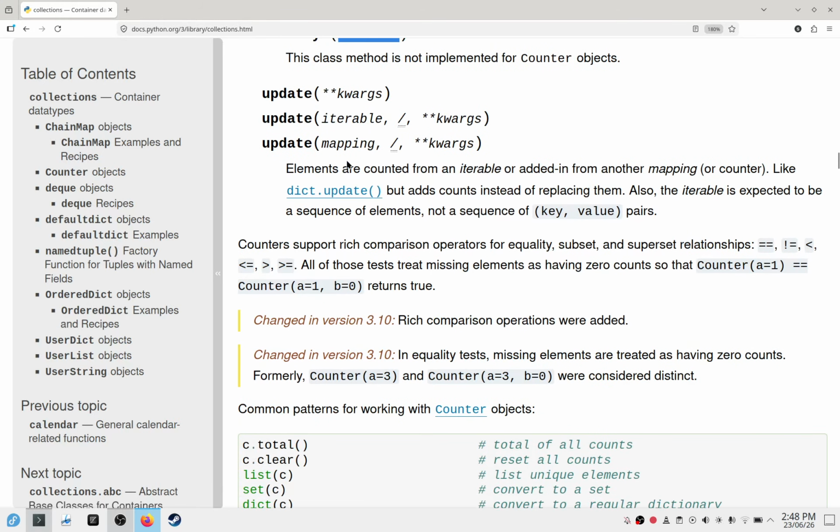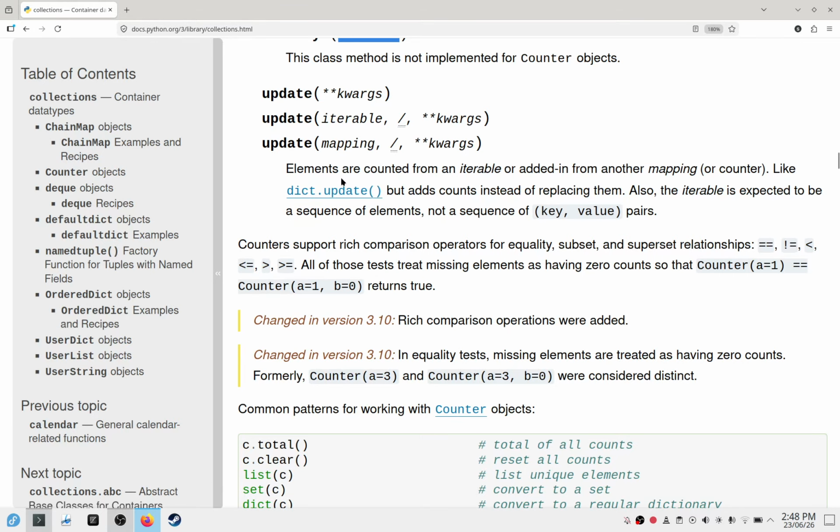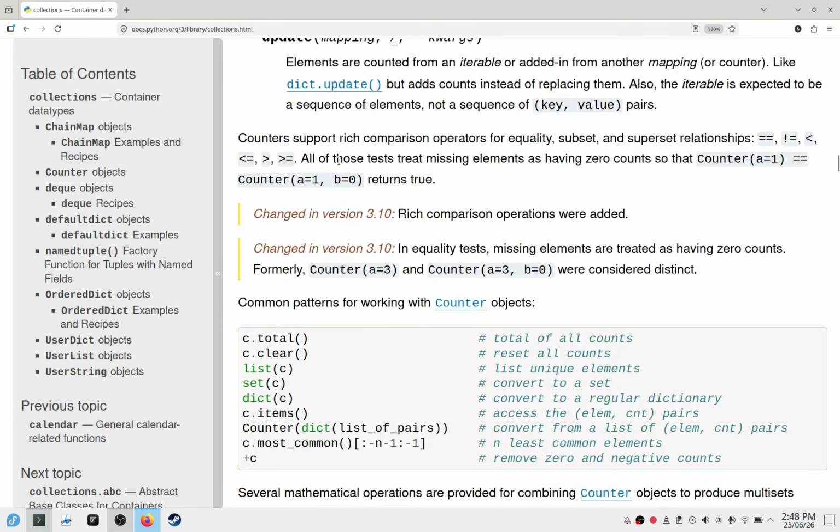Then we have update, which has three forms, in the same way as the constructor. Elements are counted from an iterable or added in from another mapping or counter. Like dict.update, but it adds counts instead of replacing them. Also, the iterable is expected to be a sequence of elements, not a sequence of key-value pairs.